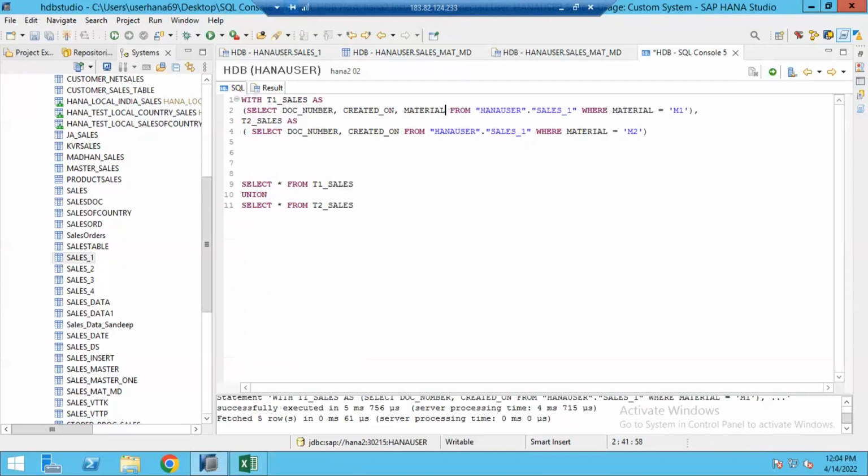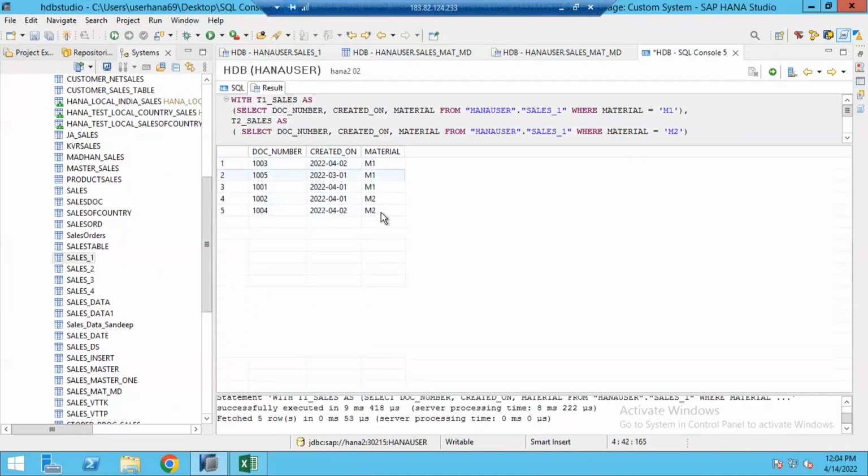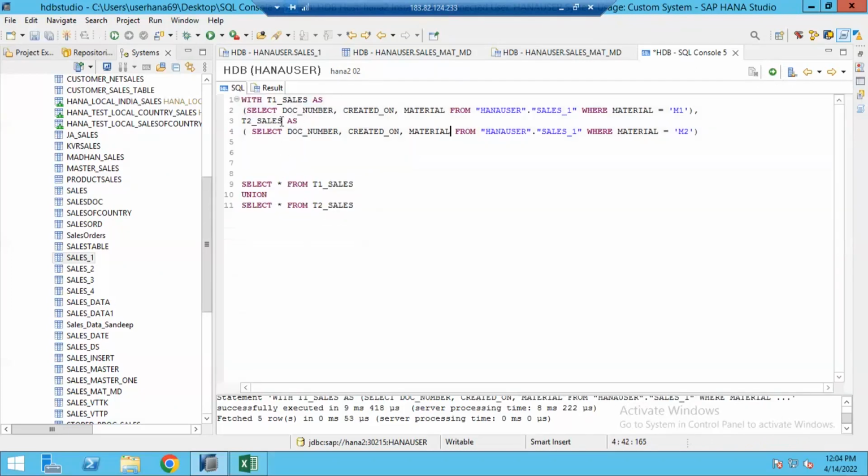Here add material. Here also add material. Okay. So now you see I have M1 data and M2 data in my output. So now like this we created two internal tables in my select statement. Now I want to add one more internal table, T3_material_master_data.